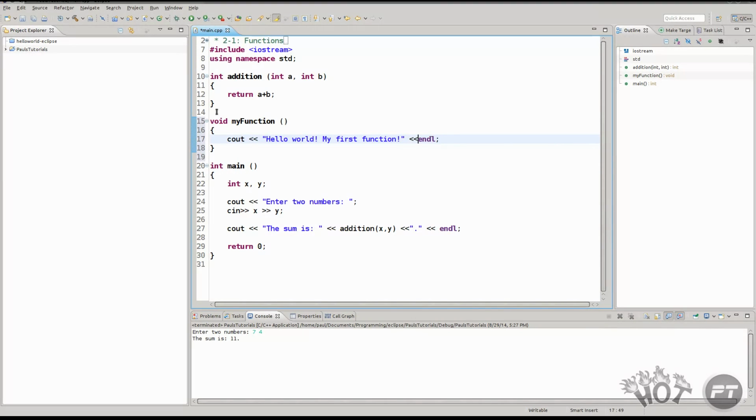If I can type. And that's all you need. You don't need anything more, because it's not expecting a return statement. So it'll just execute this code, and then when it reaches the end of the function, it'll stop.